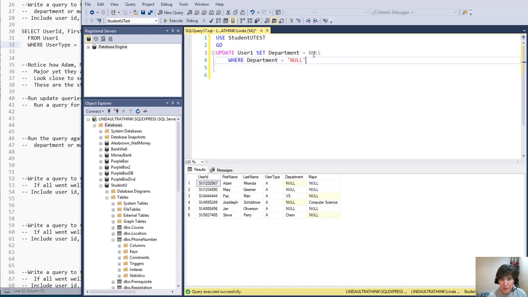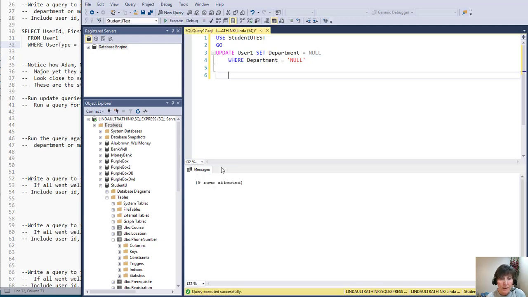Okay, so see the difference between those two nulls? So wherever it finds department is this kind of null, it will replace it with the key value null. And we're doing that everywhere a department is that way. So let's go ahead and execute that. Okay, so it says 9 rows were affected by that update. So let's go ahead and save that.